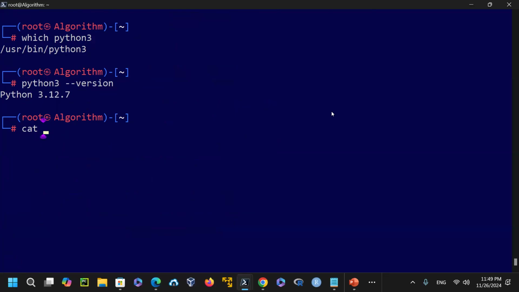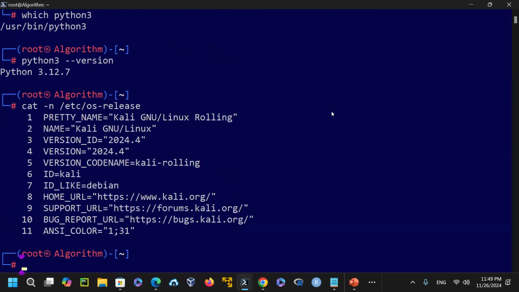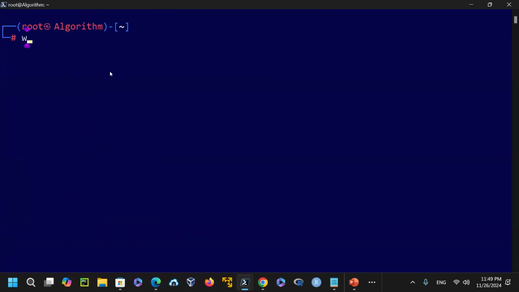For the version of OS-release of Kali Linux, it is 2024.4. So this is Kali Linux. And then also, which gcc: GCC is also installed by default.